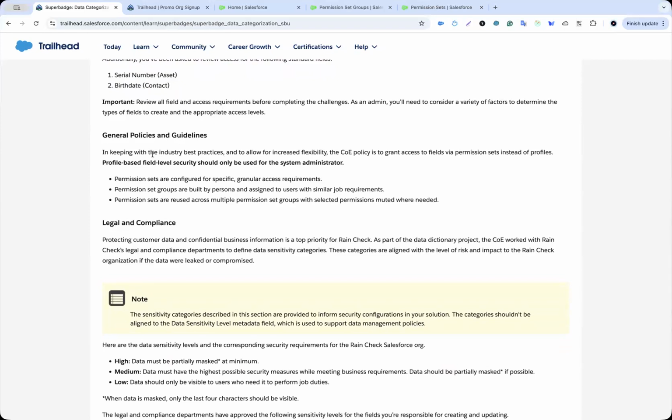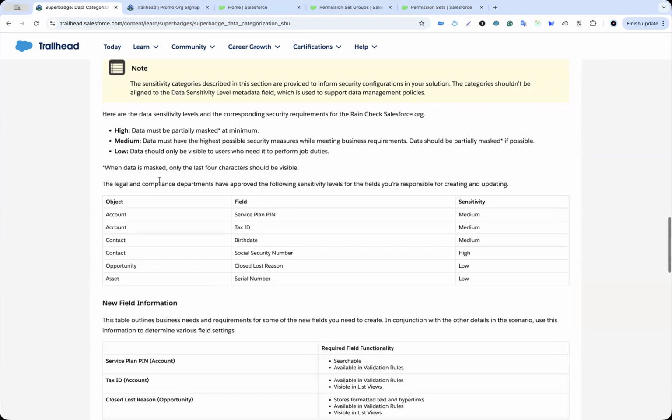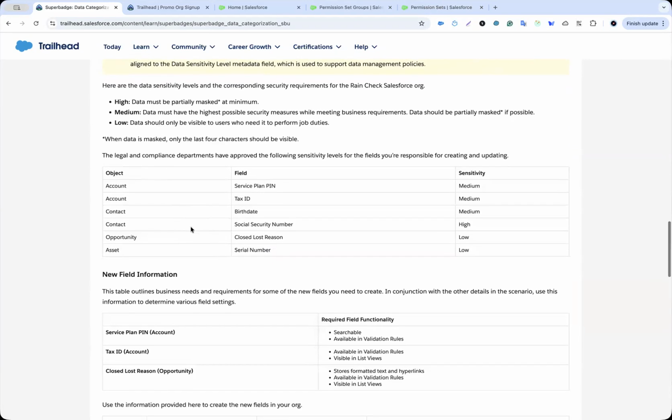To create the fields, we need to keep to industry practice: policy-granted access, not profile-based. We need to give all of the permissions using permission sets, not at the profile level. While creating these fields, permission or FLS should be assigned to the system administrator only. Permission sets are configured, permission set groups are built, and permission sets are used across multiple permission set groups. So we don't need to configure this. The only thing while creating fields is that we need to make sure we assign field access correctly.